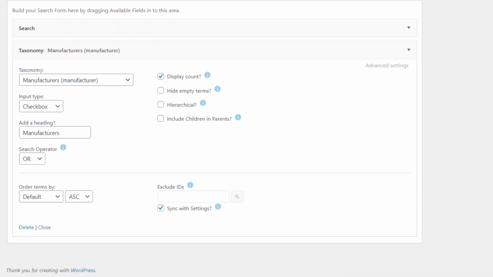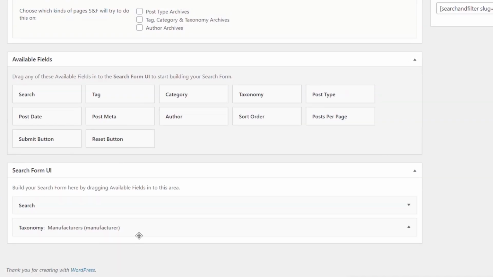Now let's just jump over to the advanced settings and take a quick look at the options we have inside there. And we're not going to set anything up, but it just shows you the kinds of things. So we've got order terms by, and we can set how we want to order these. And we've got default, ID, name, and those kinds of things. We can exclude IDs if we want to. So we may have, in this example, a manufacturer we didn't want included in this for some reason. Well, we could exclude that by using its ID. So that's all we need to do inside there. So that's our taxonomy already set up. That's a little bit more complex than the search, but hopefully what you can see is nothing too complicated.